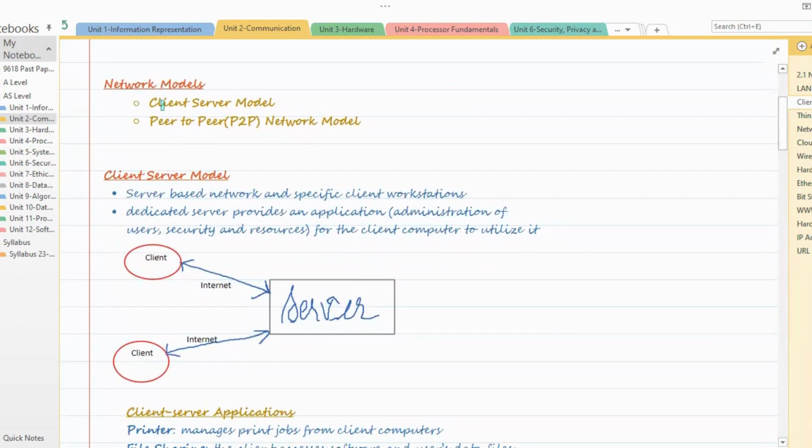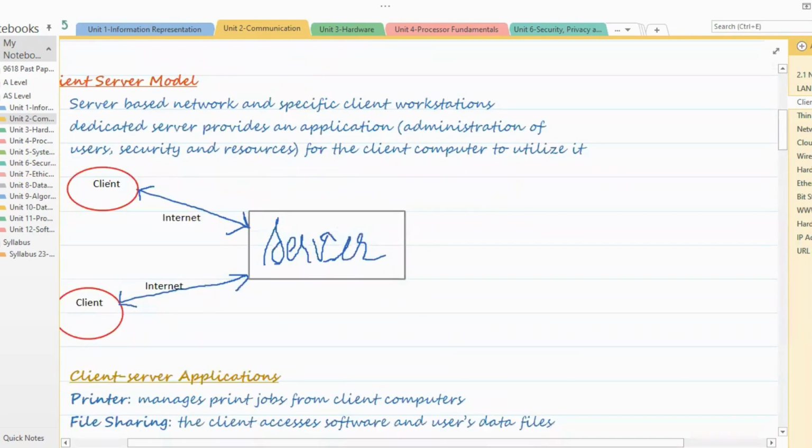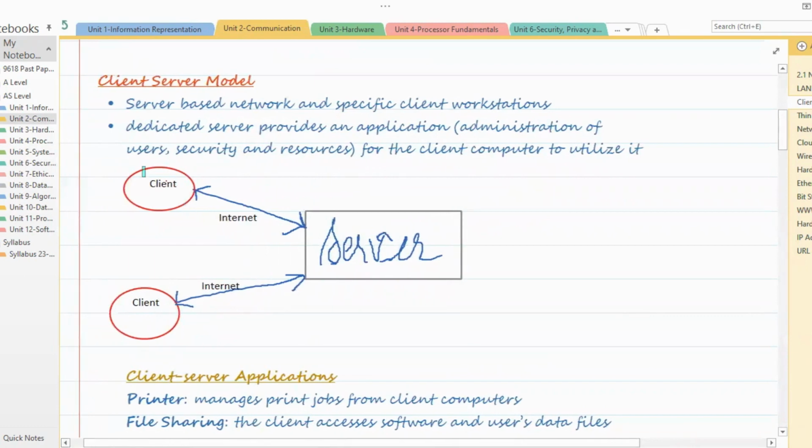So network models are of two types: client server model and peer-to-peer, which is also known as P2P network model, right? So we'll start with client server model first. As you can see, in client server model one computer can act as a server who serves others, who has some service that other computers ask for. So a client computer will request a service, and the server will be a computer that has the ability to serve that request.